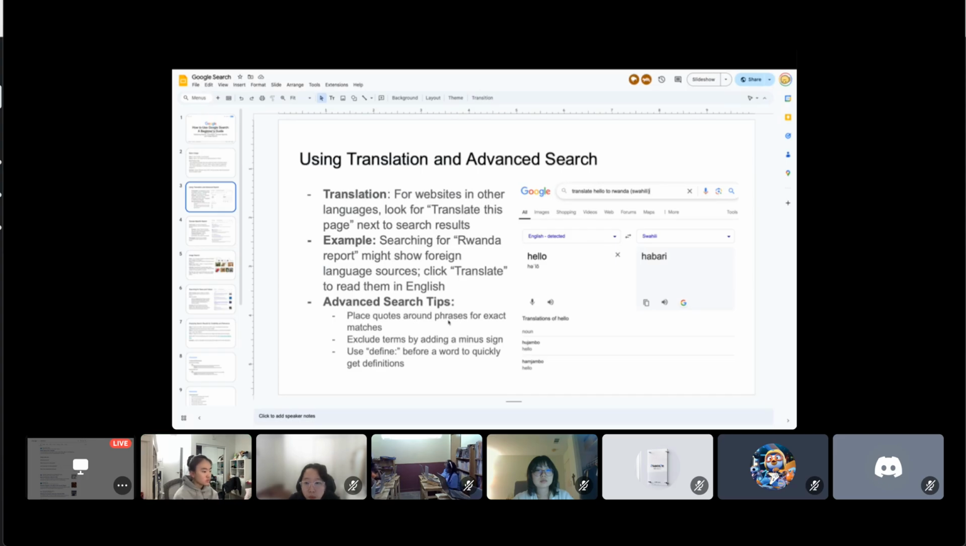When you exclude terms by adding a minus sign, instead of writing "except" word for word on your Google search bar, if you type your dash, which is your minus sign, that does it for you. So, exclude terms by adding a minus sign.